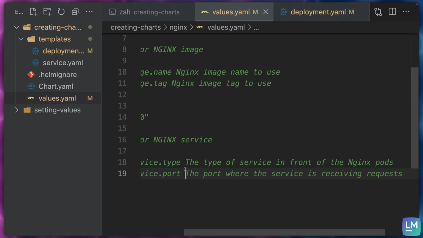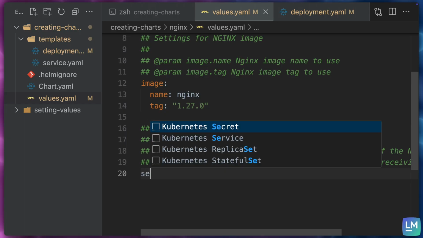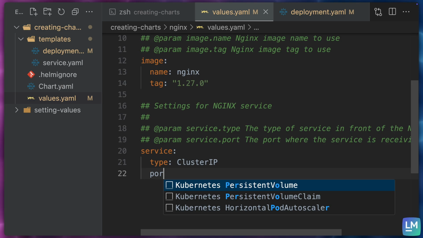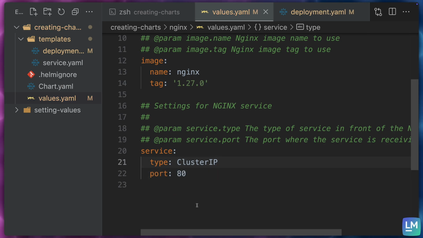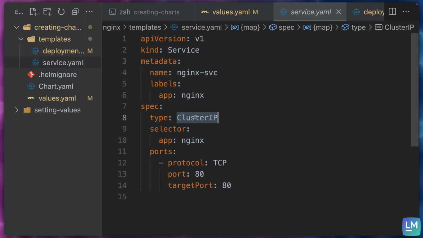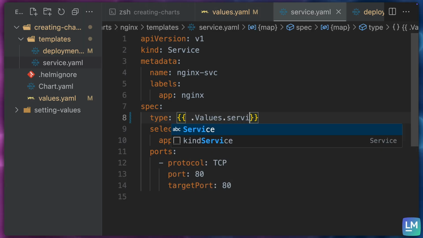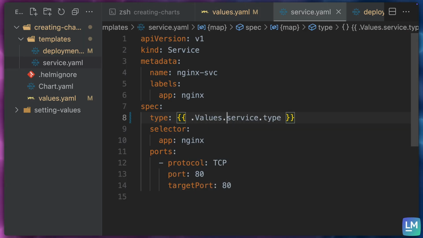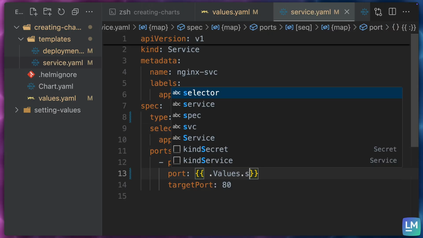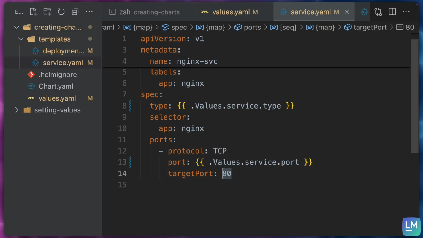Right, so now here just going to be a simple default value for our Nginx configuration. So we're going to add here service, and the type for us, the default will be cluster IP, and the port here will be port 80. Let's then save this, and let's now come to our service.yaml file, and let's replace where we have cluster IP hard-coded. We're going to say .values.service.type, like so. And then where we have port 80 hard-coded, we'll simply say .values.service.port. And the same thing here for the target port.